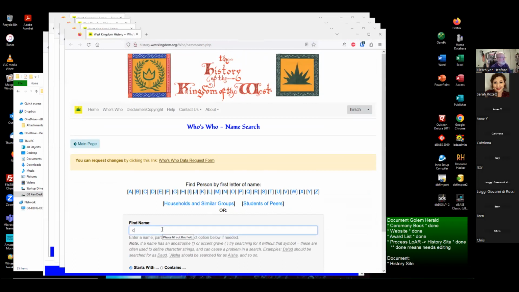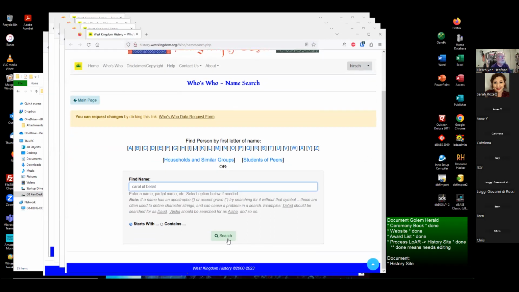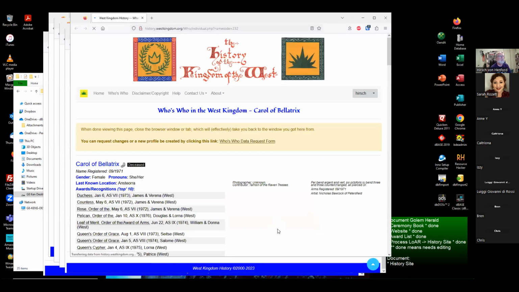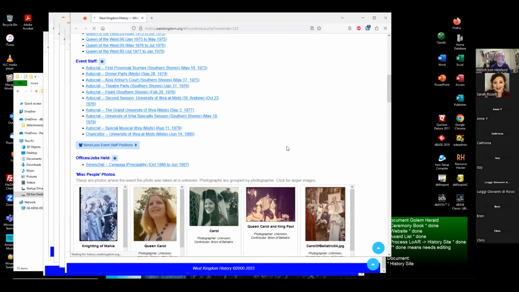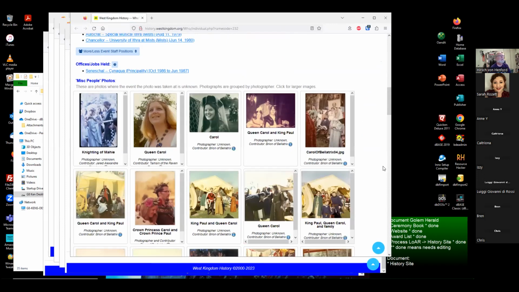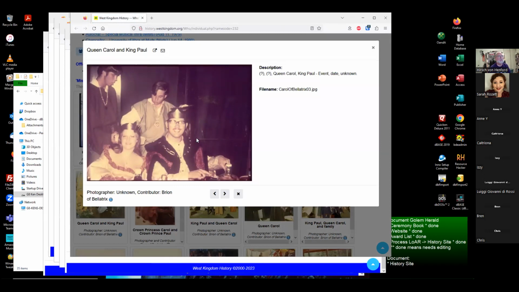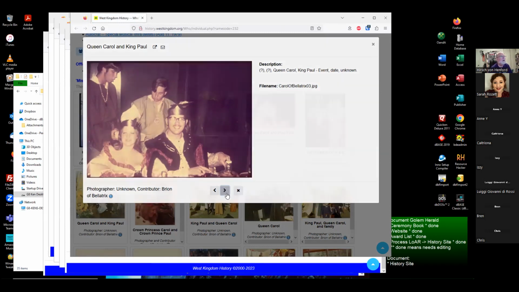But a really good example, I'm going to go to Carol and Bellatrix. There are a lot of photos for Carol that nobody knows what the event was. She was all over the place in the early days. So there's this huge section of miscellaneous people photos and other people that are in these photos. For example, Paul will be tagged in there. And these guys, nobody knew who they were when I posted that. So I'm sure somebody knows who they are.